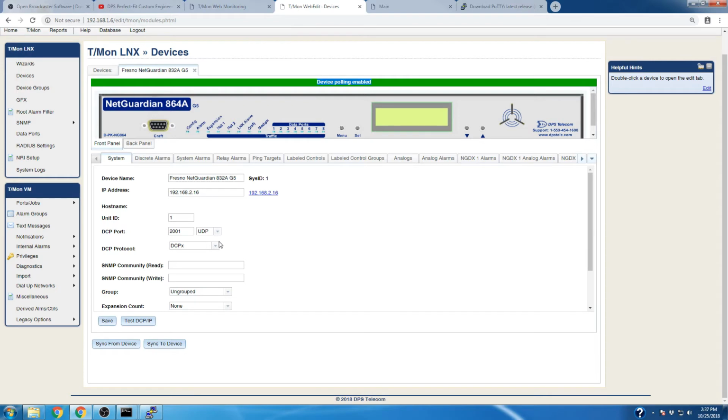Okay, so I'm going to do a couple things here. First thing I'm going to do is click Test DCP IP right here. What this is basically going to do is test the settings that you have configured for your device along with your IP address. So I'm going to go ahead and click that right now. Okay, so right away I can see something looks a little odd. We are able to ping the IP address, so that means there is something there on the network at that IP address. But for some reason it says it failed the DCP poll test.